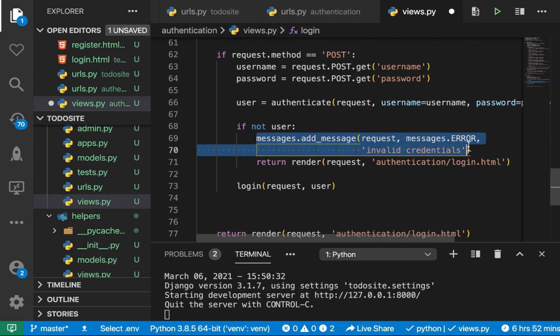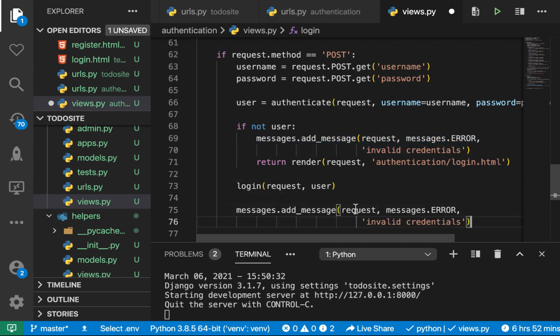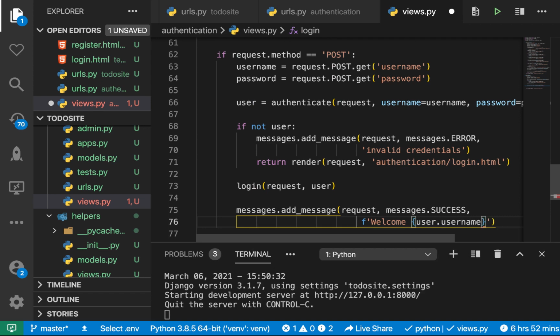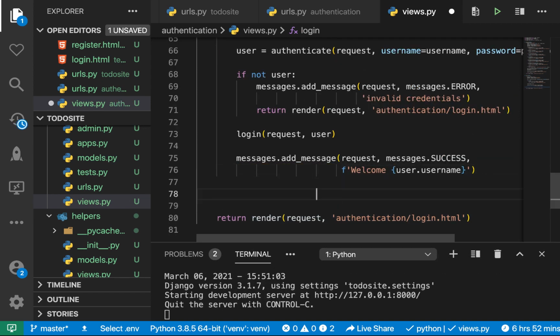So we're still gonna use this message. Here we can say messages.add_message. This is gonna be a success. So let's now say welcome. I'm going to use an f-string here. Then we can say welcome, then we pass user.username. Once all this is done, we want to redirect to the home page.